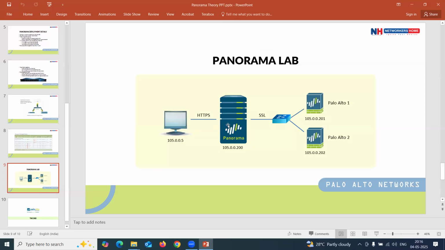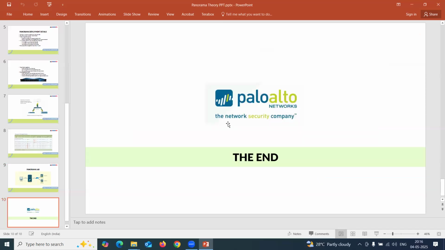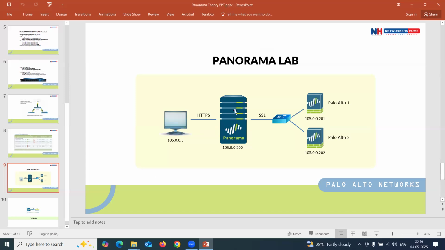So here what I'm going to do is I'm going to take one firewall. Here I'll take one firewall, and this firewall will be managed by your Panorama, and this Panorama I'll be accessing through a PC. This is the overall requirement.